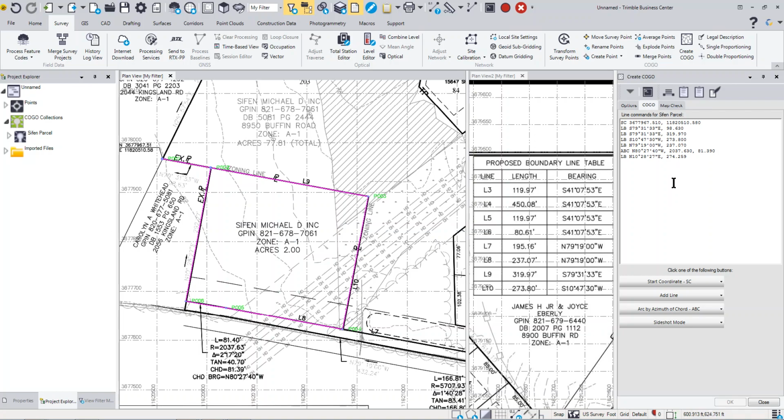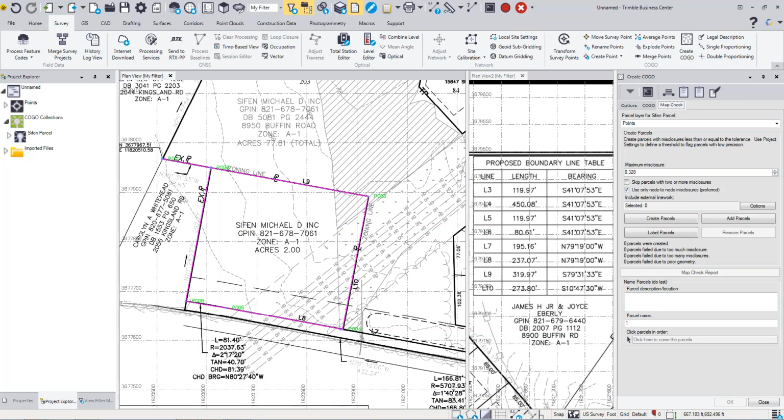Next, you'd be able to go over to do the map check, and we'll show that in the following video.